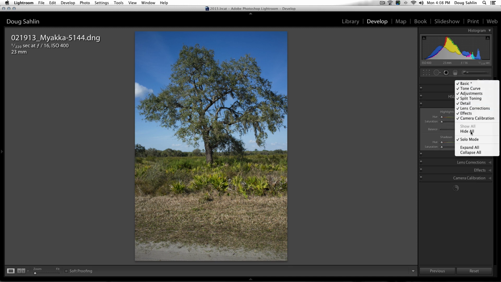To me, it's a lot more efficient to work in solo mode. Try it, you'll like it.